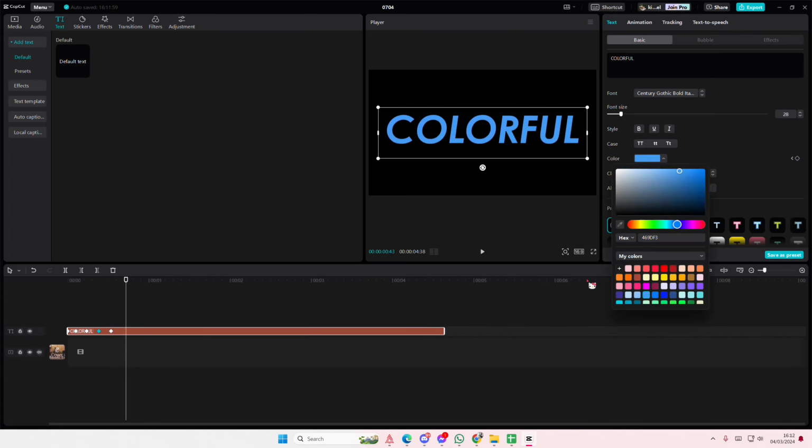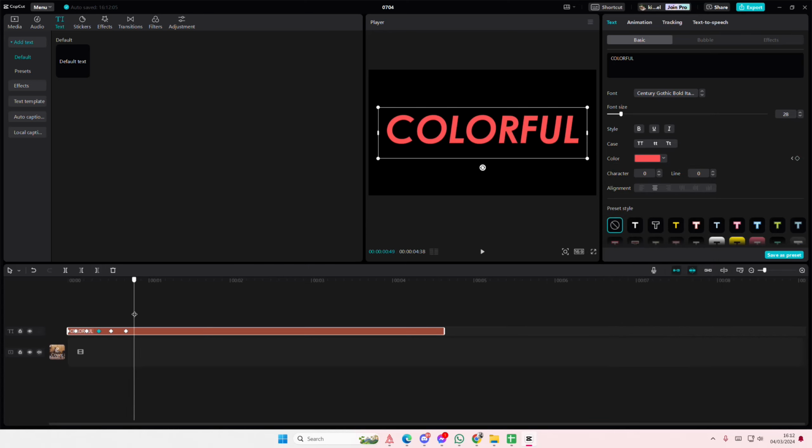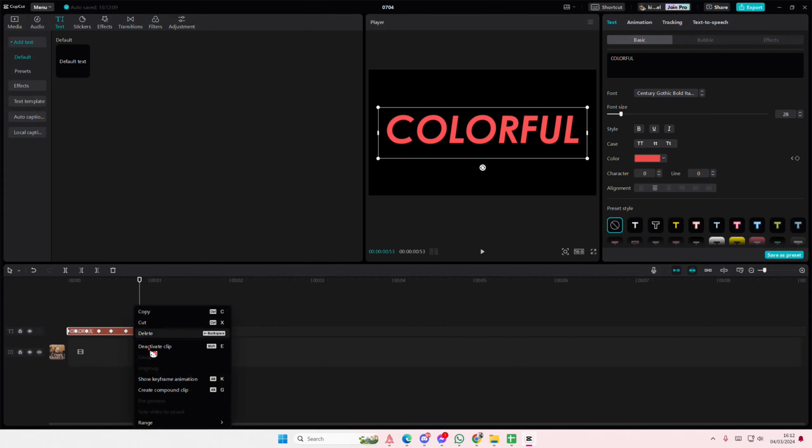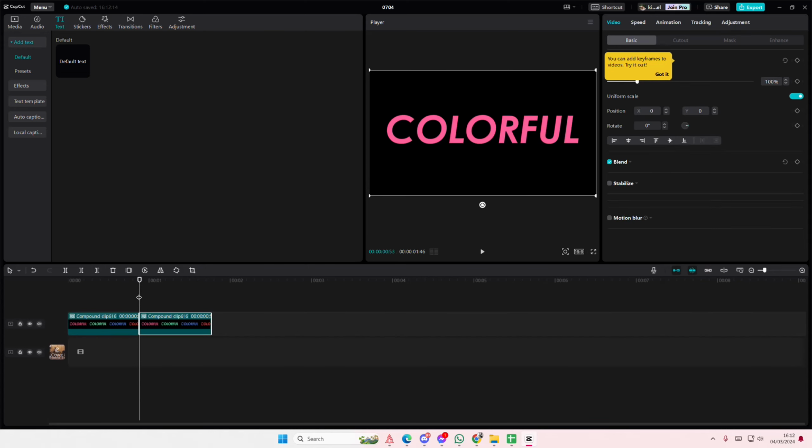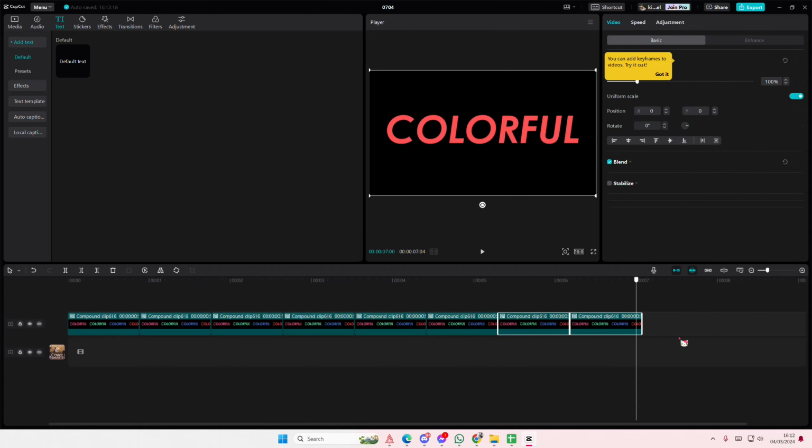I know it's a very tedious process, I'm just gonna tell you that right now, but I guess it's just the way it is. If you want, you can just stop there with the colors you choose, right click, create compound clip, and just copy and paste it so that you don't have to add in keyframes all the time.